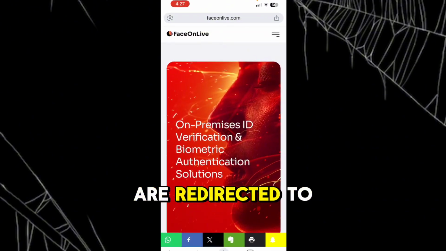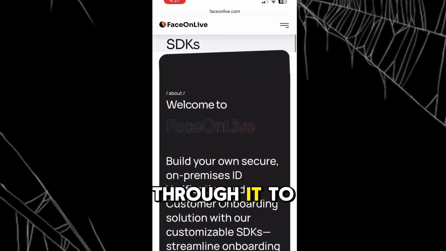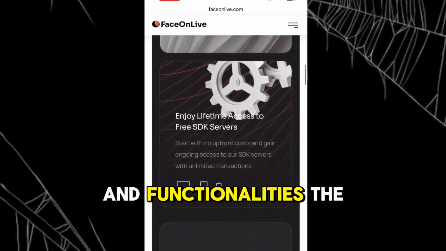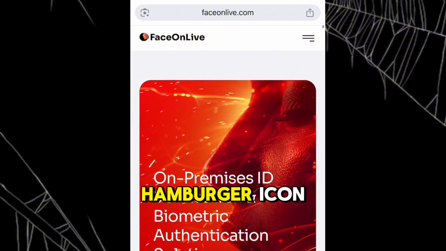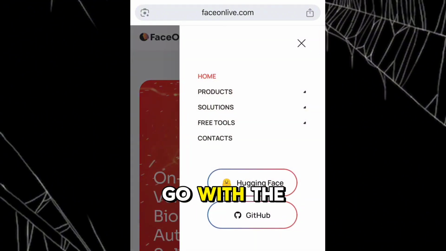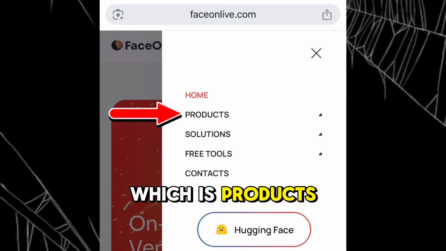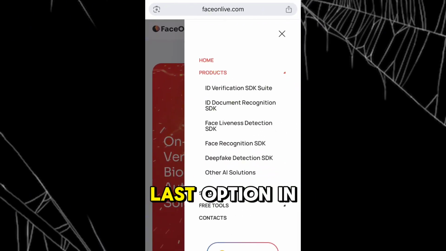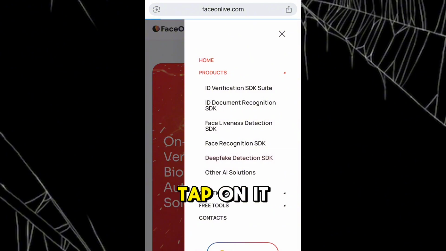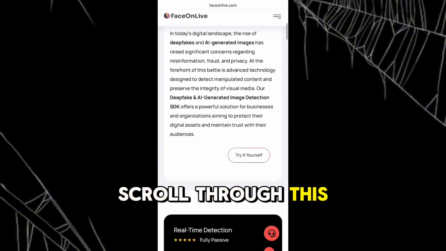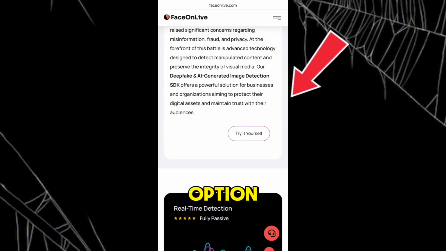And when you are redirected to its website, you can scroll through it to read all the details and functionalities the website is providing. And after that, you have to tap on this hamburger icon available at the top right corner of the screen, and after that you have to go with the second option in this list, which is products. And after that, the second last option in this list is deepfake detection SDK, so you gotta tap on it. And after that, scroll through this page, and here you get an option, try it yourself.